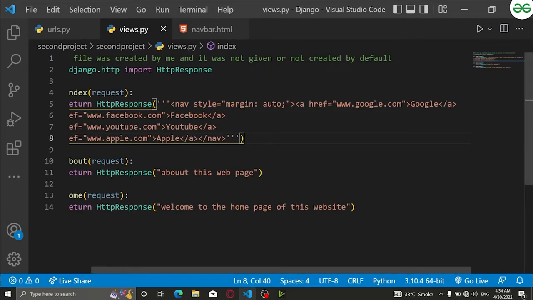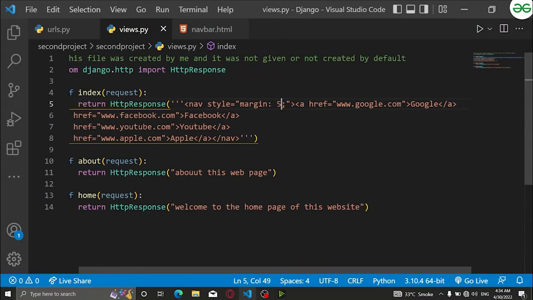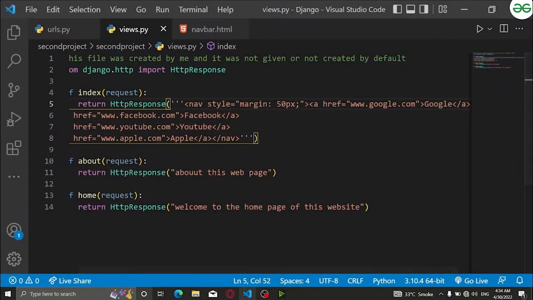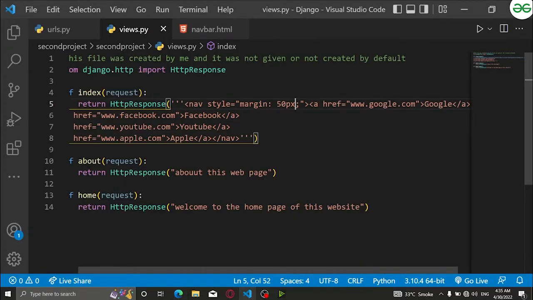So let's do one thing. Instead of margin auto, I will write margin 50. So this is why I was saying that we should use it. It came here, right? But I didn't want it to come here. I wanted the margin to be there between every single element.